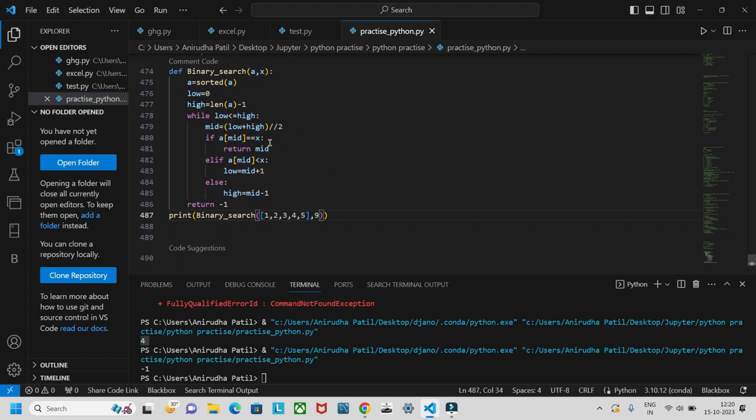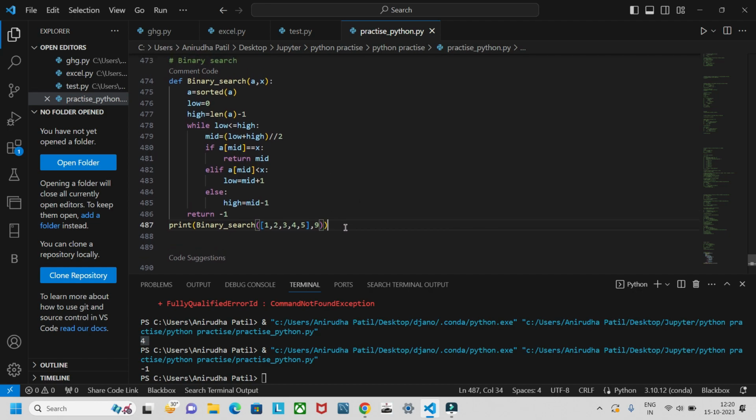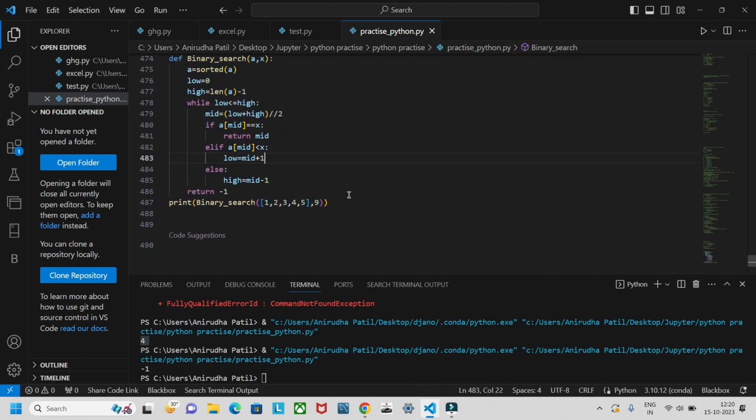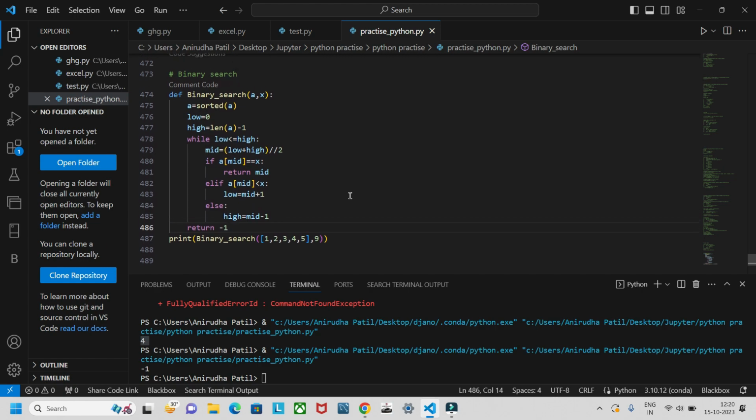Whenever it encounters a comparison, it will discard the half of the array which we need not search, and it will traverse only the remaining half of the array. Similarly it goes on dividing. You can also try this binary search using recursion. This is the iteration method, and you can try it using recursion also, it works.